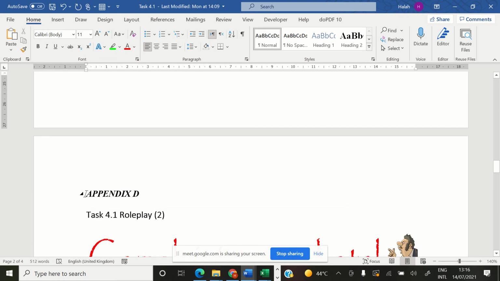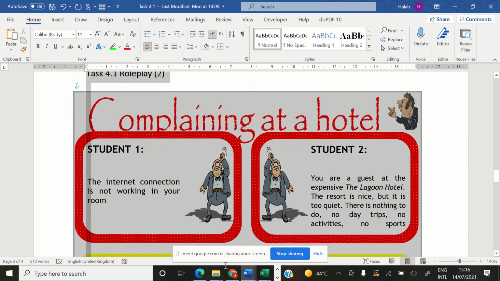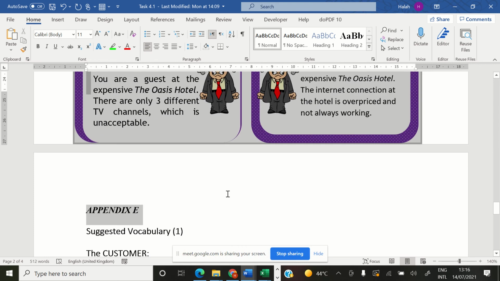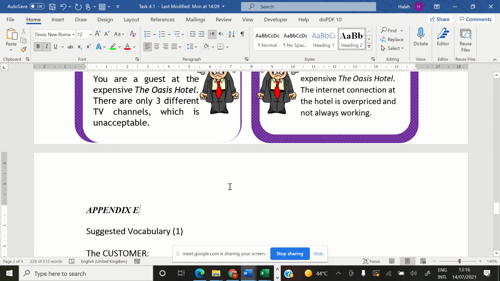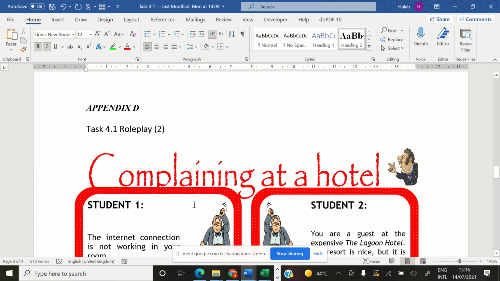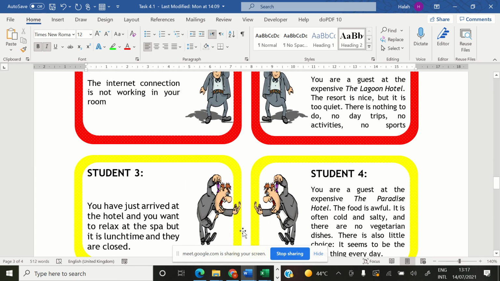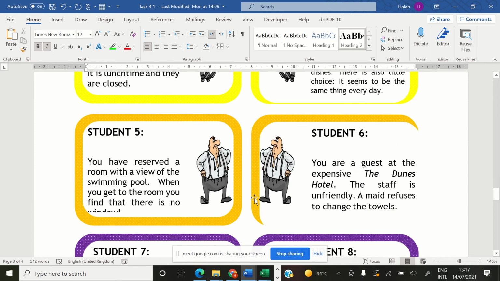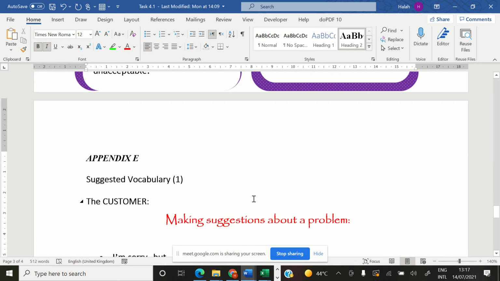So any question, ladies, regarding 4.1? Beneath also, you can find some other examples for complaining. So you can take any case of this if you want, rather than choosing the television.